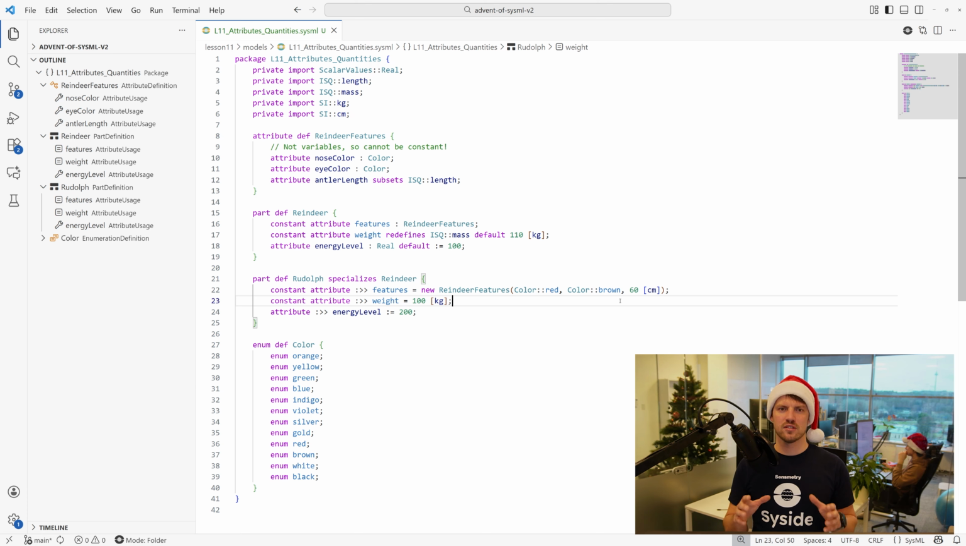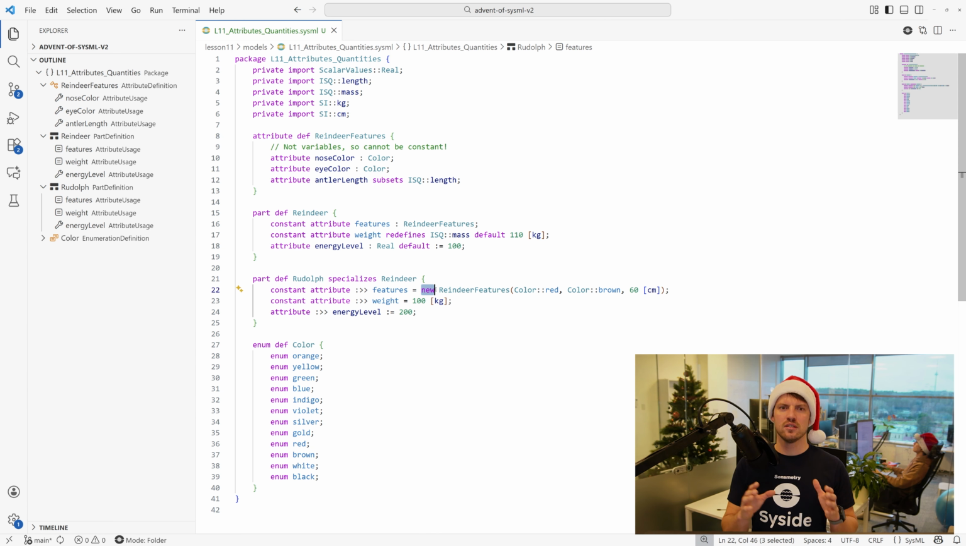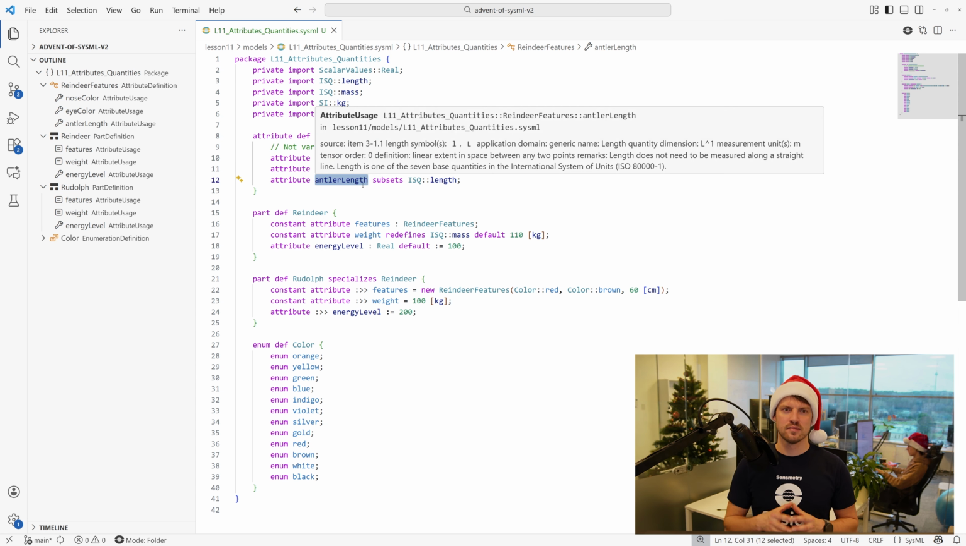To specify a complex value like an instance of reindeer features, we use an instantiation expression. The new keyword, then the type, then the parameters in parentheses. Values are assigned by position. Rudolph's nose is red, eyes are brown, and antlers are 60 centimeters long.